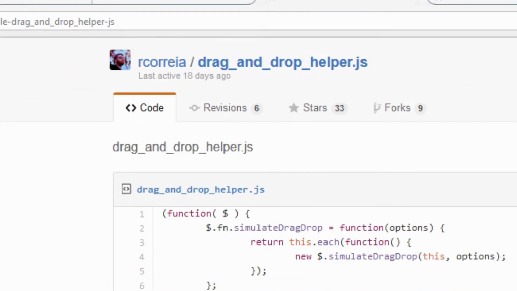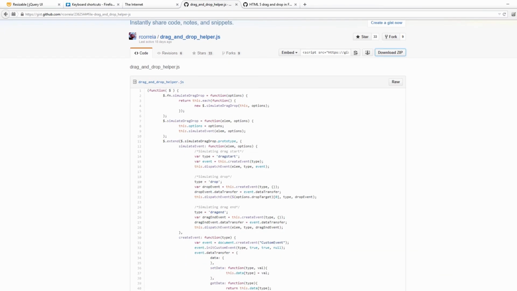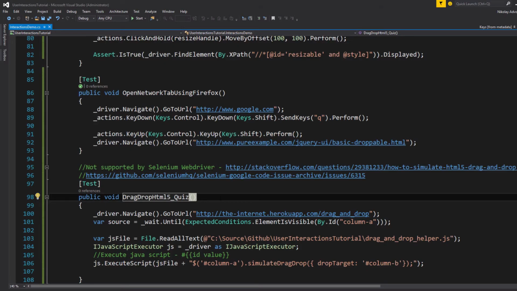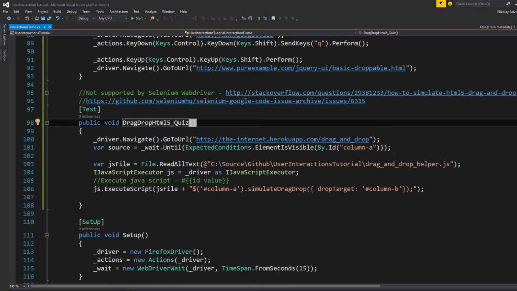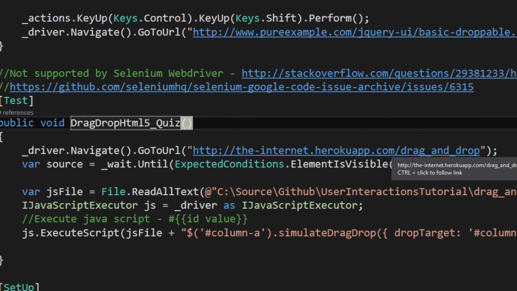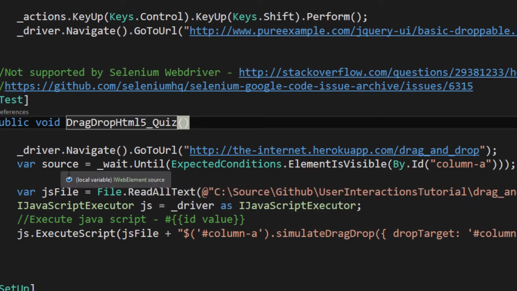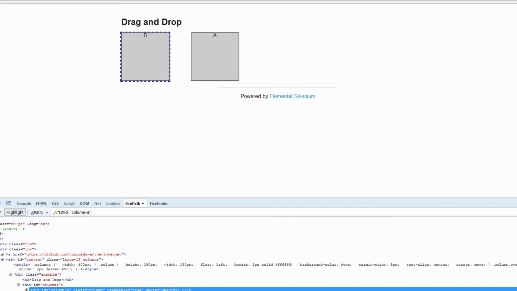So what you're going to need to do is download this drag and drop helper, which is going to be available for you guys in the course notes. And I'm also adding it with the source code so that you'll see it there. And when you download it, your code will look something like this. So if I scroll down a bit here, we're going to navigate to this website. And then we're going to wait until our source element is present. Let's make sure that that's the source element.